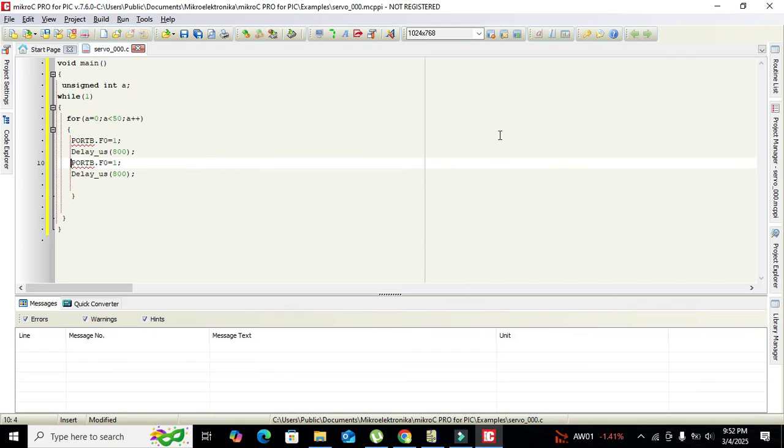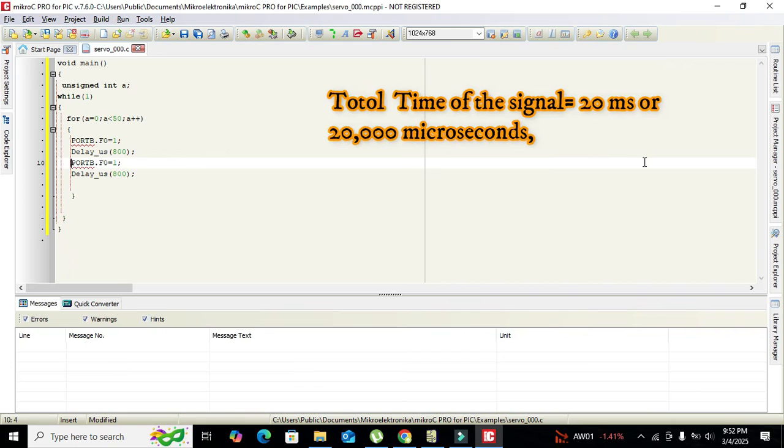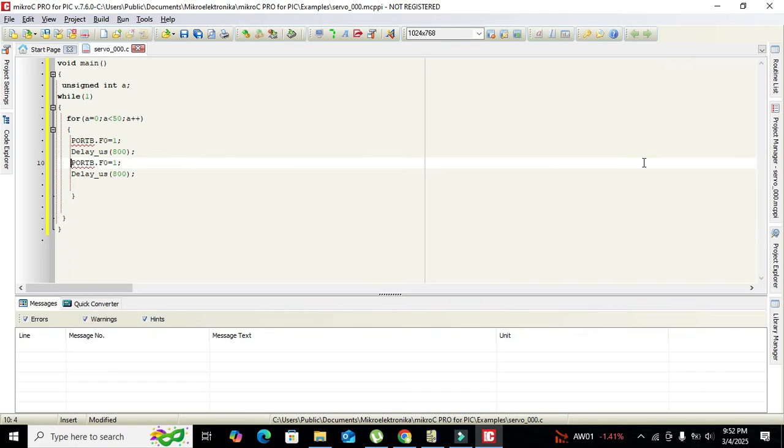Now, here you can see that we have a total signal length of 20 milliseconds, and in microseconds it is 20,000 microseconds. So in 20,000 microseconds we have sent 1 for 800 microseconds and 0 for 19,200 microseconds. That means the signal is on for 800 microseconds and off for 19,200 microseconds. So it will give us a specific duty cycle.